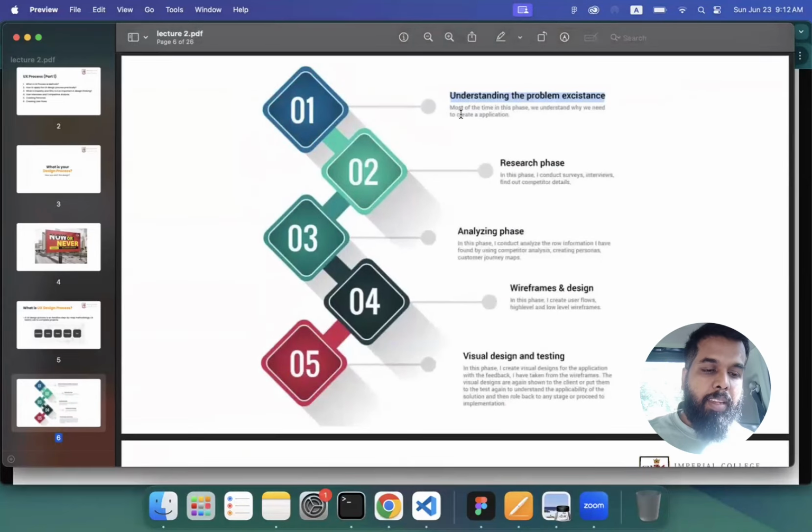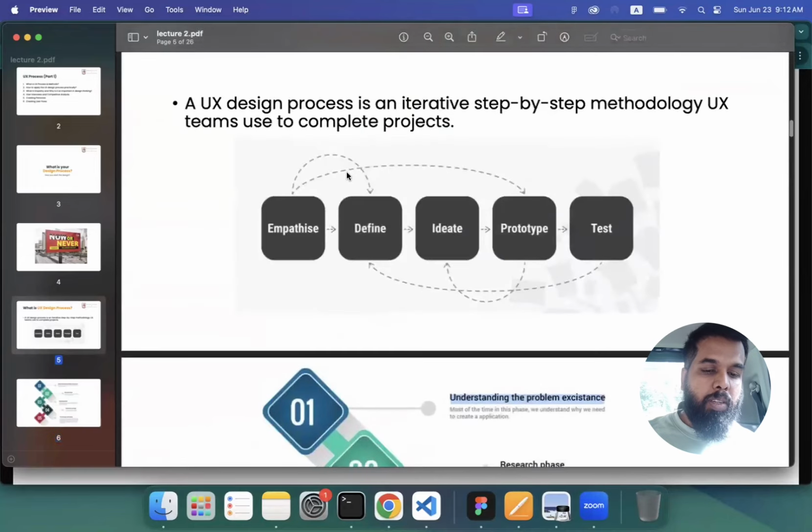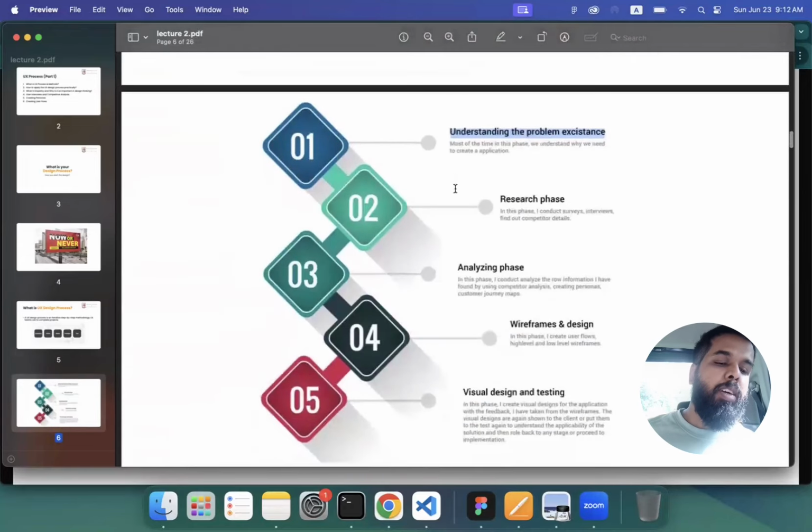Number one is understanding the problem existence. This process is how you can approach and work on a UX project when you get a requirement from a client. As UX designers, you are trying to solve problems that users are facing in their daily life. So you have to make sure you understand the problems, and if there's no problem, you don't have to solve it. So make sure to understand the problem existence.